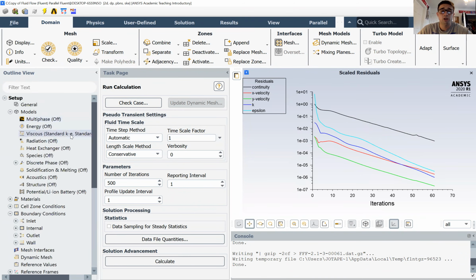Moving on, you go to your reference values, make sure you're calculating from your inlet right here. And when you click that, it should change your velocity there. You want to make sure you do hybrid initialization and then run your calculation. This one converged in about 60 some iterations, which is pretty fast, so we can't complain. And that's the benefit of getting a good mesh.